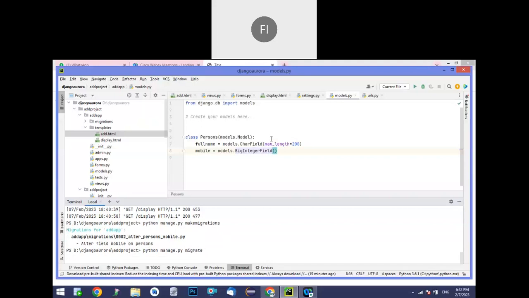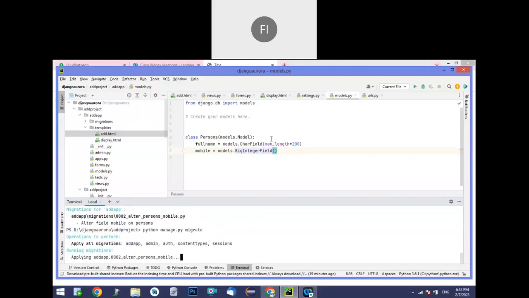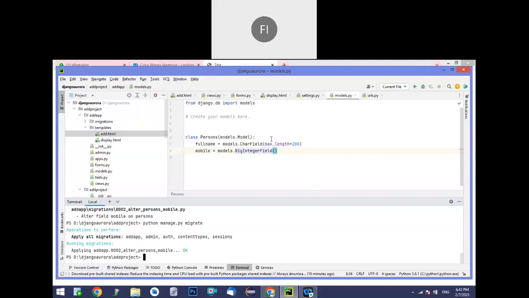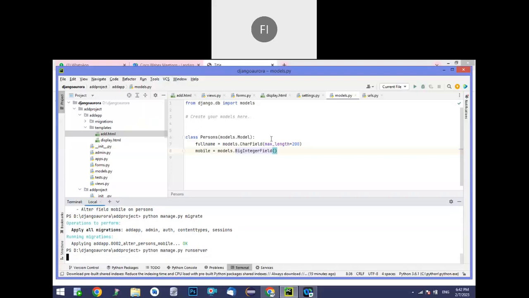And the next thing you need to do is python manage.py migrate. These two commands you have to perform however many times you make changes in the models.py. Okay, so after this, as usual, you can start your work. Yes, it's completed. Now you can start execution of the project. You will be able to see your changes in the output.